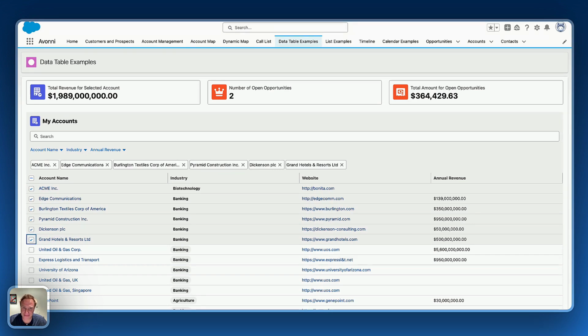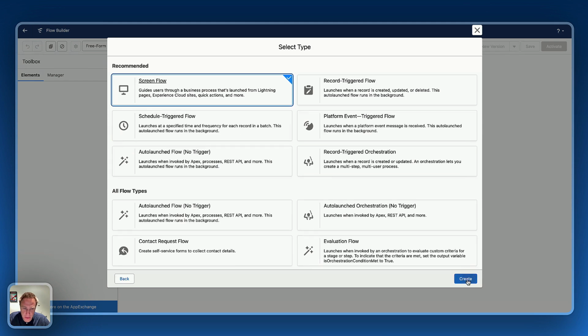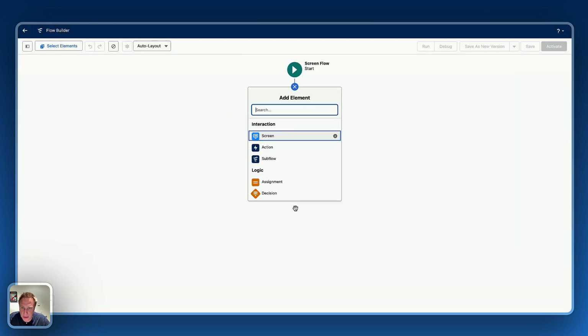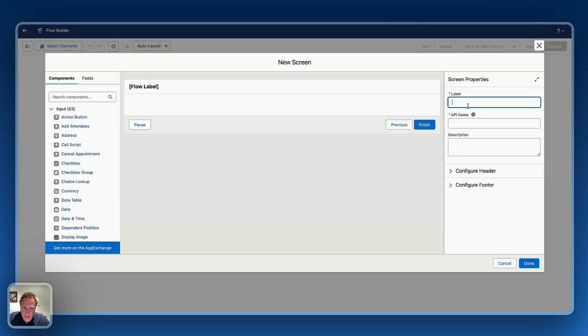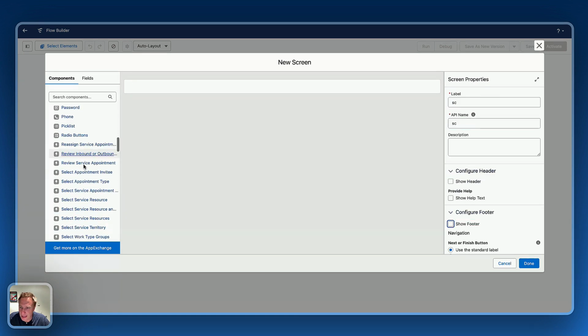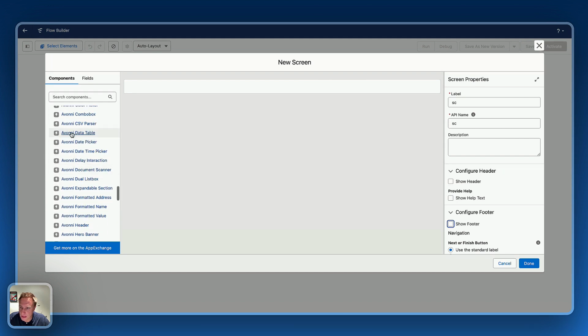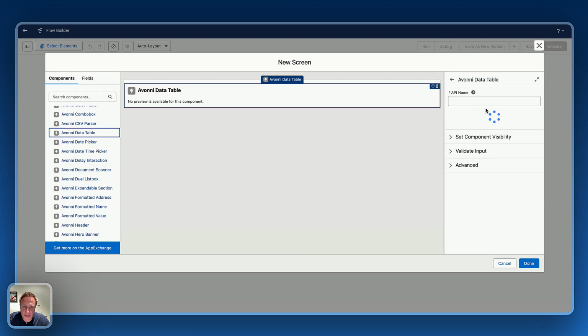So let's dive in. Okay, let's create a ScreenFlow from scratch. So I will select ScreenFlow, and from there I will drag the screen element. Enter label. Okay, I want to hide header and footer. Now, first step, we need to drag the data table. So this is really the first component we need to set up.